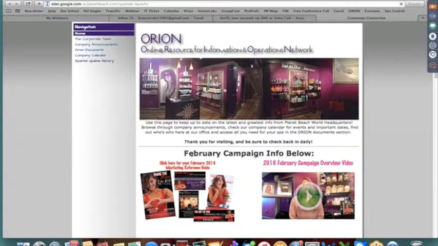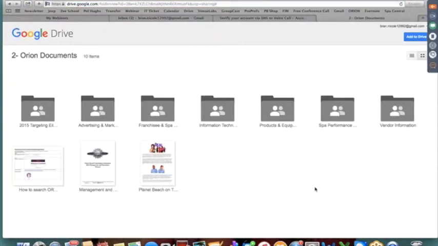But once you click the Orion link, there's going to be a little list right here in the left-hand corner, and I'm going to go ahead and click Orion Documents. Once I click Orion Documents, it's going to take me to my Google Drive. Right here, this little blue button that says Add to Drive, all I have to do is click it.